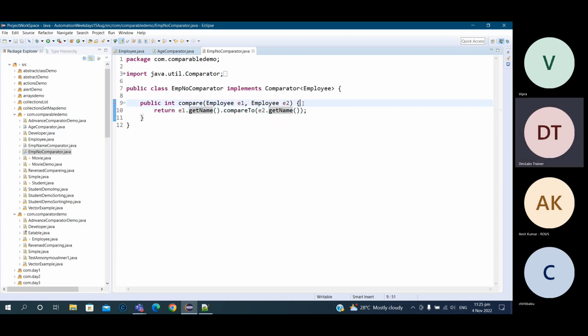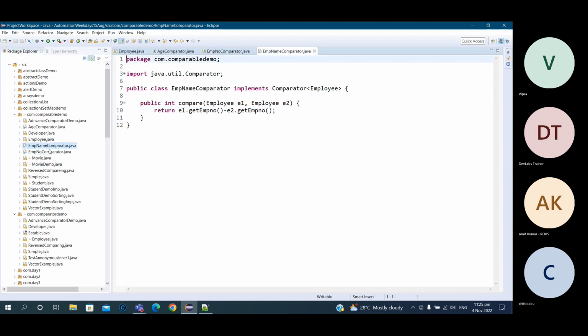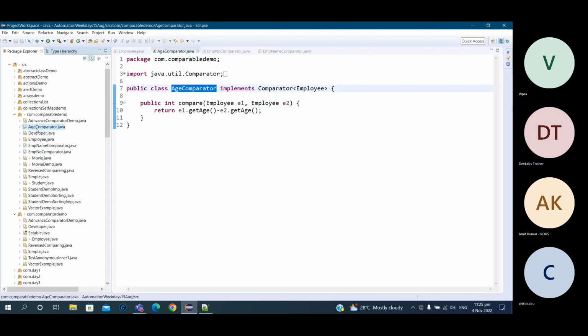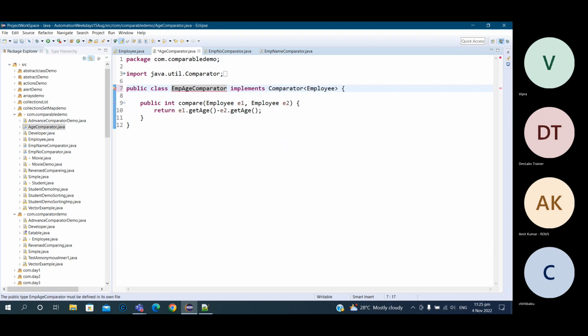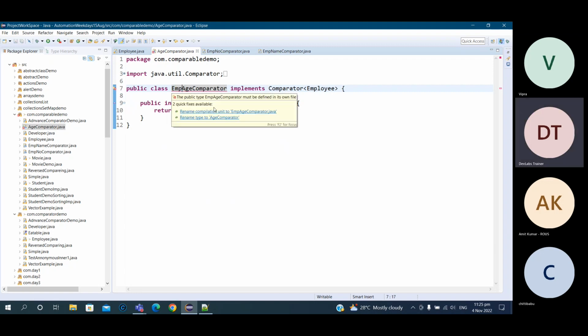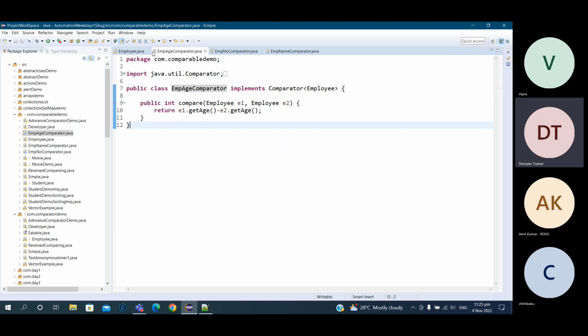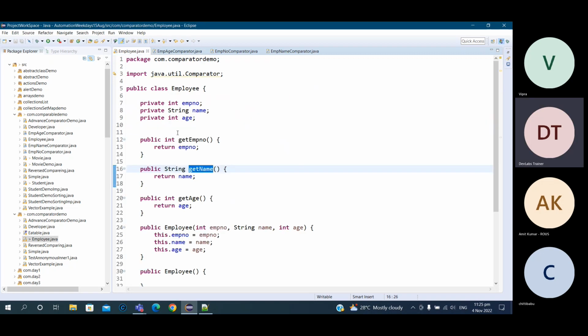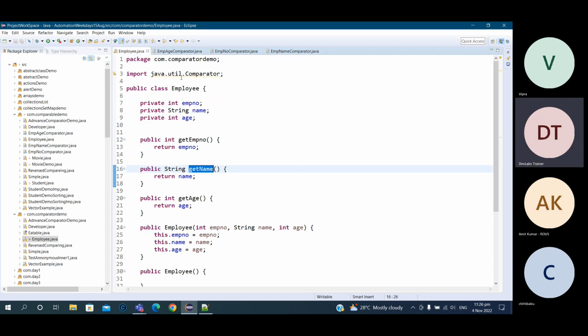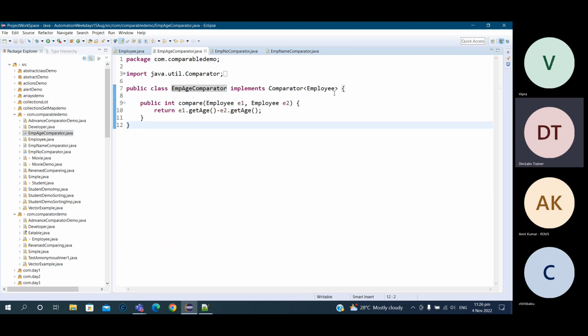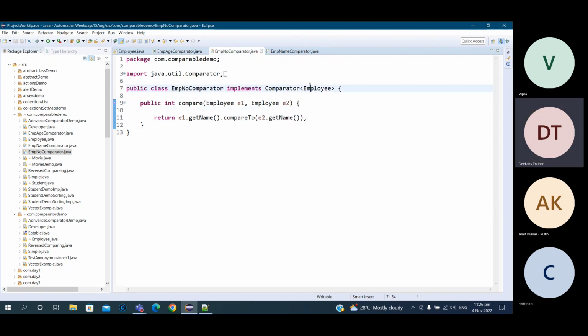Now you can see here it is ready for implementation. So I have employee name comparator, employee number comparator, and employee age comparator. So let me put EMP so as not to confuse. So now I have everything ready. You see here, for three fields, I have three different classes ready. And all will be working on the same data type. You see your employee, this is also an employee.